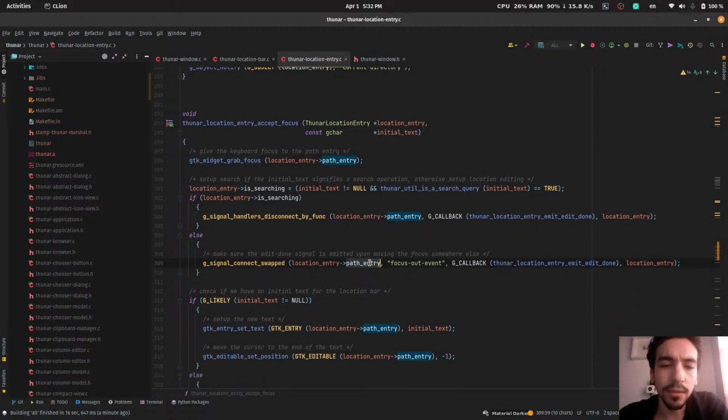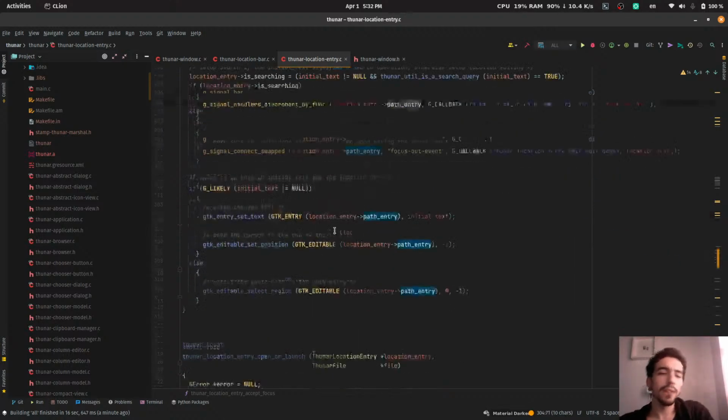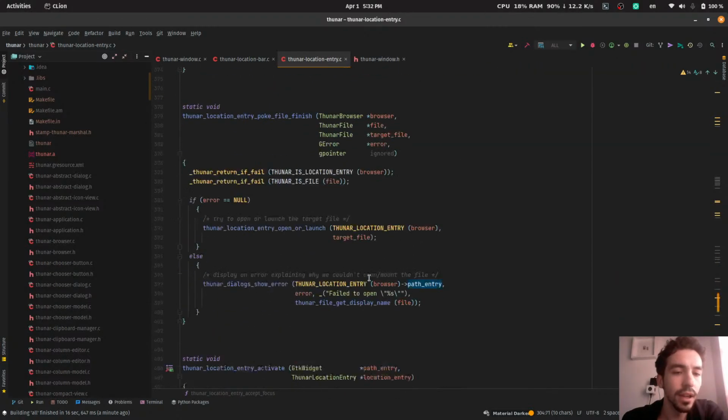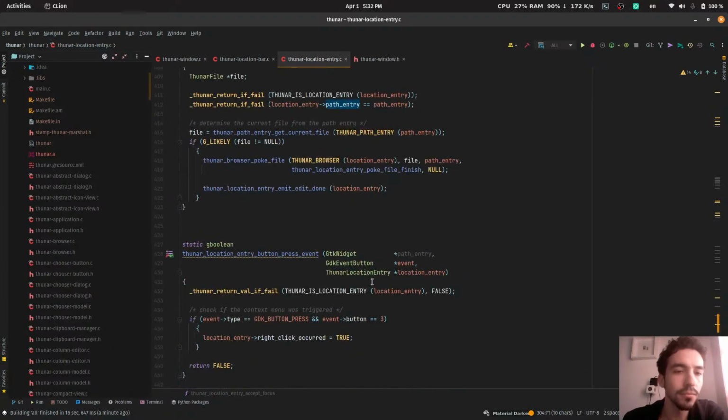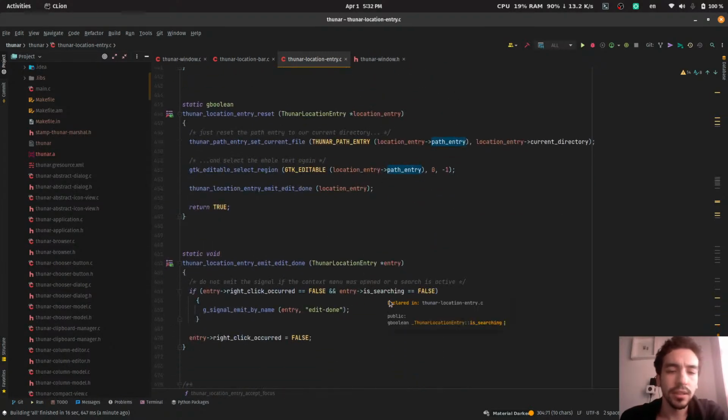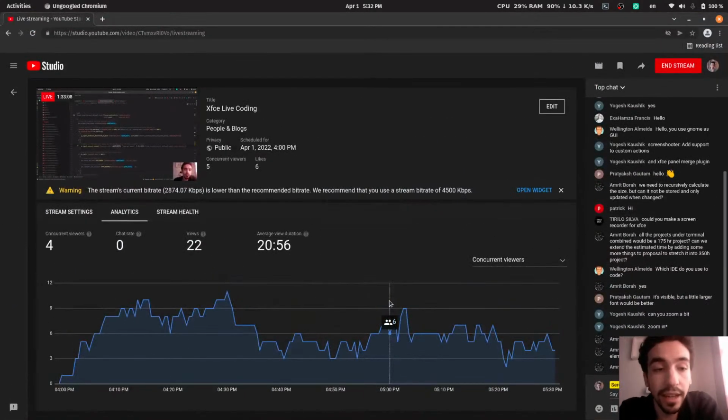As you can see here, the path entry, which is probably called GTK path entry or something, has other events like focus-out-event. Yeah, so as you can see, most of it is just connecting events and properties, and then the logic of the individual components. And using that's pretty much it. Anything else? If you have nothing else, we are off to the races.